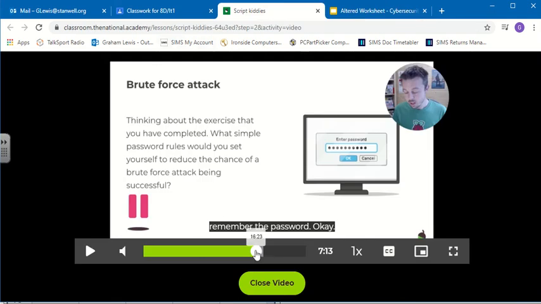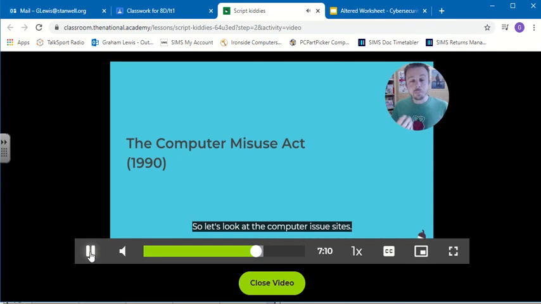Anyhow, we saw that last week, and so for week two, there's further video work, and this is from 16 minutes and 24 seconds in Ben's video. So here he's talking about brute force attack. It now changes to the Computer Misuse Act. So, let's look at the Computer Misuse Act. Ben talks through the Computer Misuse Act and what it's all about.